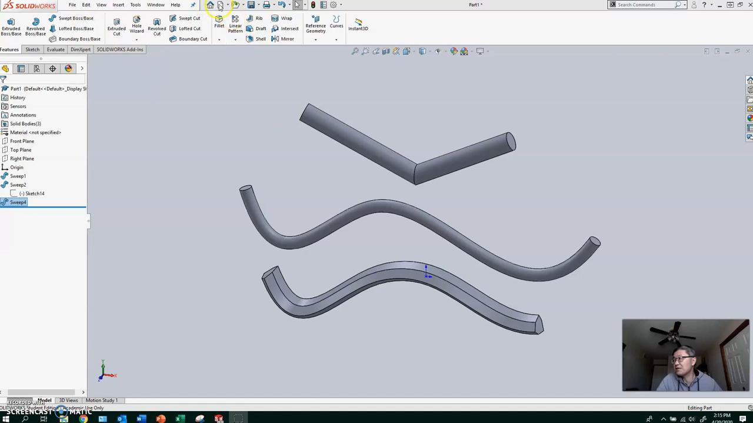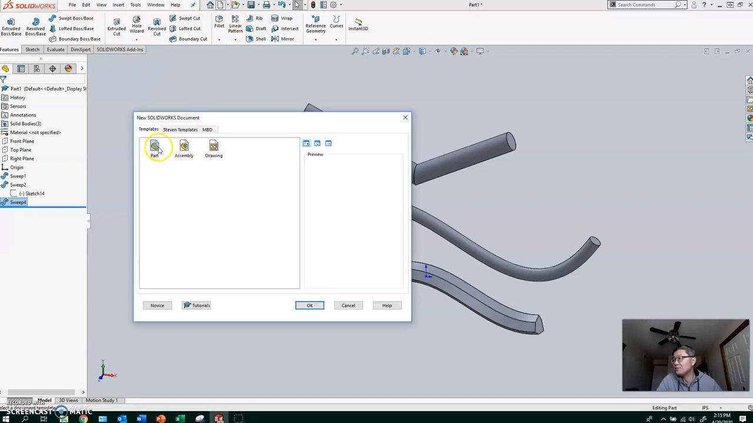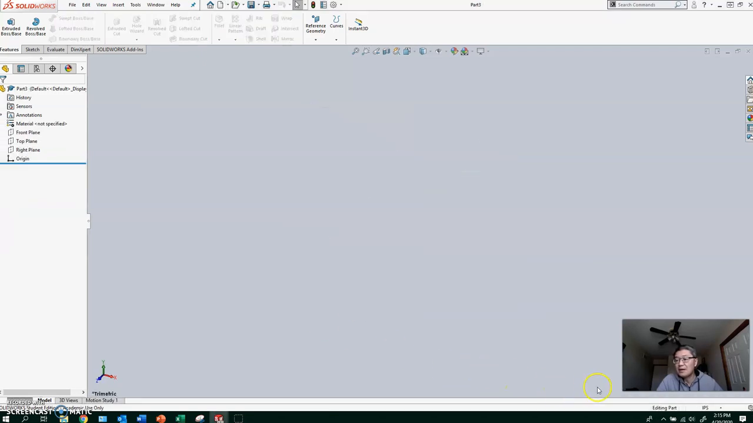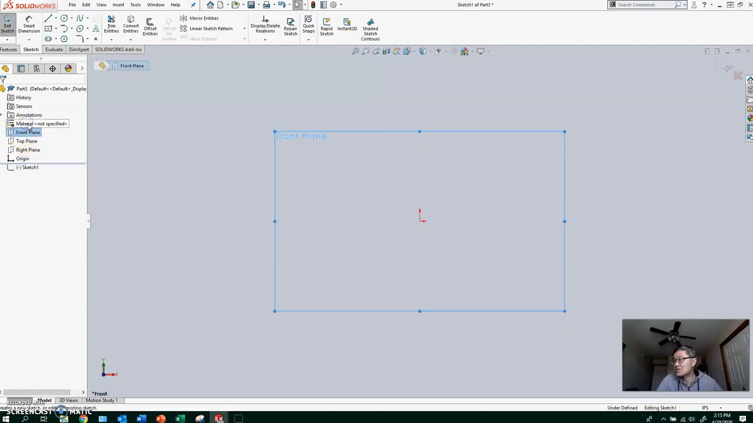Okay, let's create a new file. Click part. Make sure the unit is inch per second. I'm going to start from the front plane and make a sketch. I want to zoom out a little bit, and start somewhere here. Right now we do not need the exact dimension.